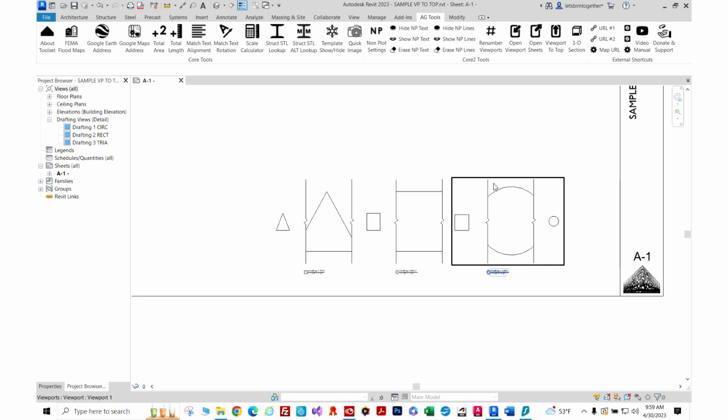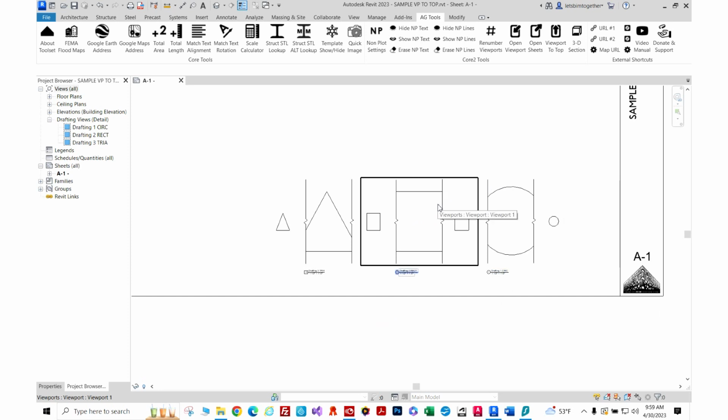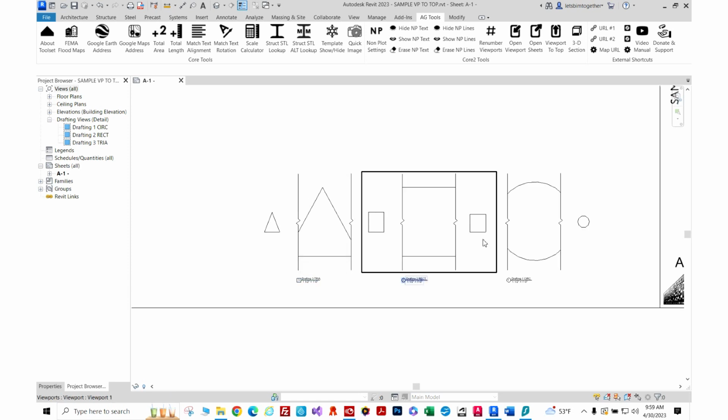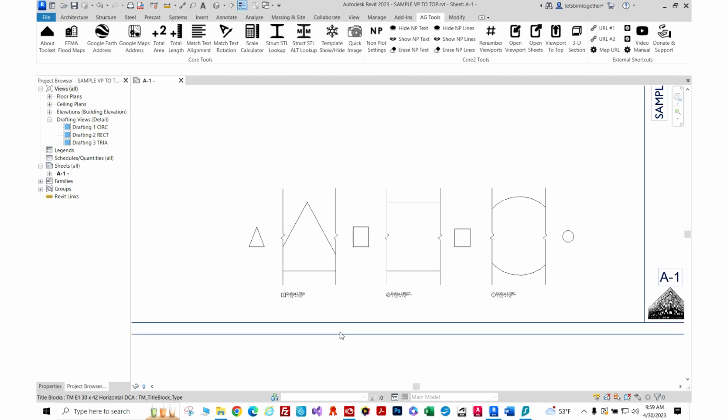Now this tool fully functions in Revit 22 all the way to Revit 24. However, if you're using Revit 21 or any other older version, there is limited functionality of the tool.